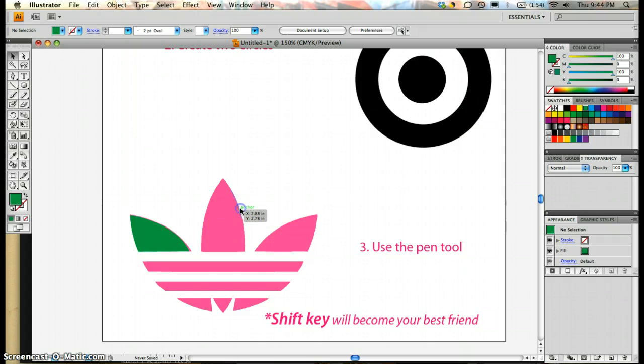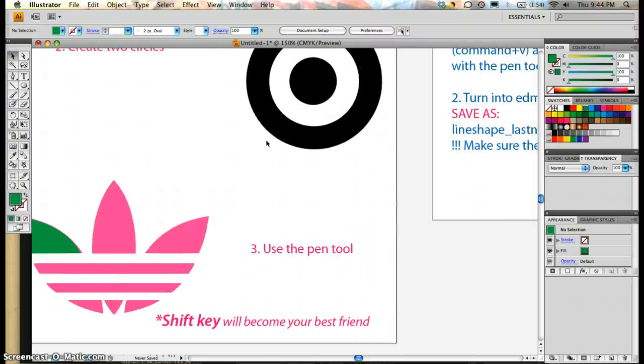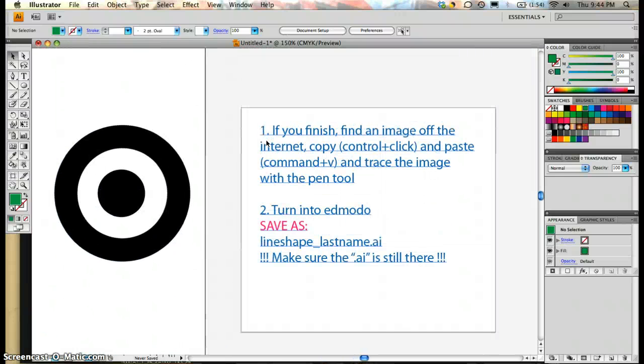Now we're going to do the next one, and I want you to complete this entire shape by using your pen tool. This will really get you used to tracing with the pen tool. Really nifty tool that's going to come in handy to trace any shape, any picture you find off the internet. If you get done with this assignment before the period is over, scroll over here, and these are my instructions.